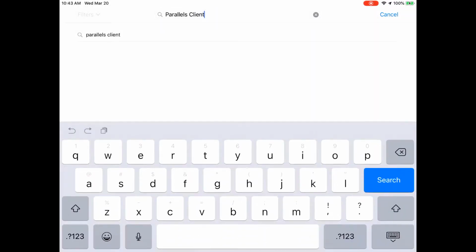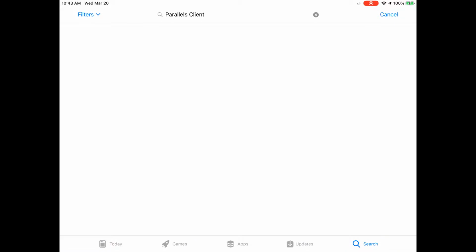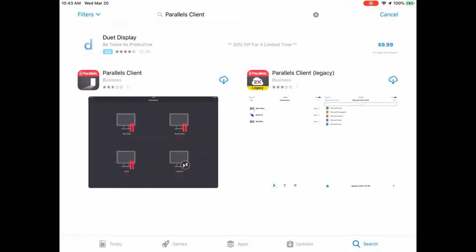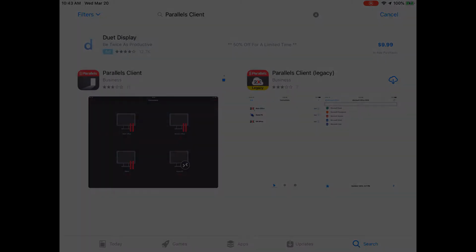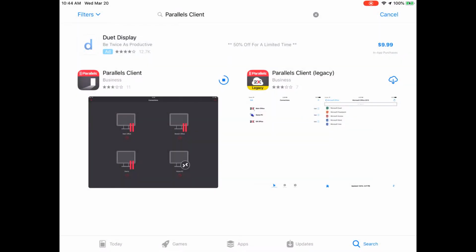To begin, go to the App Store and search for Parallels Client. You'll want to download the one that just says Parallels Client and not the legacy version. Once the app has finished being downloaded and installed, choose the Open prompt.